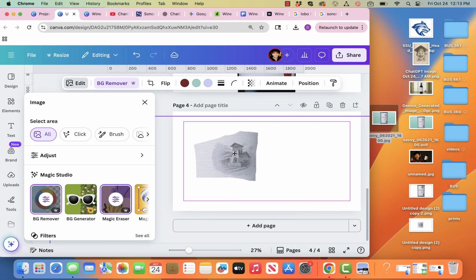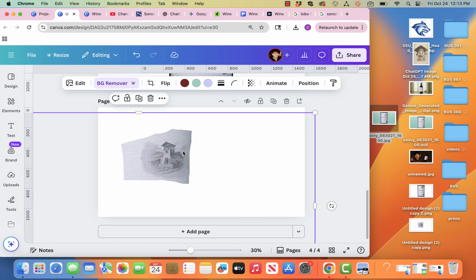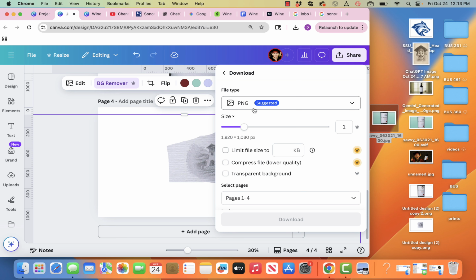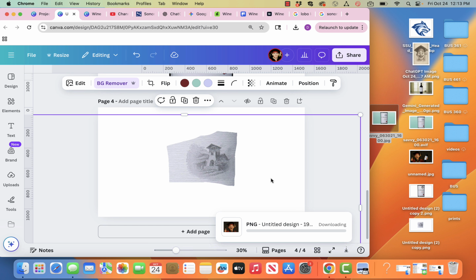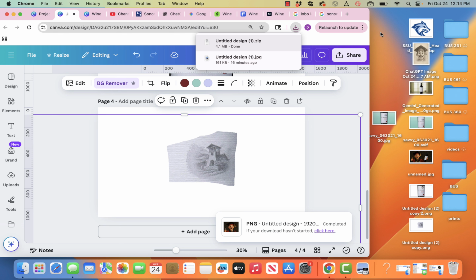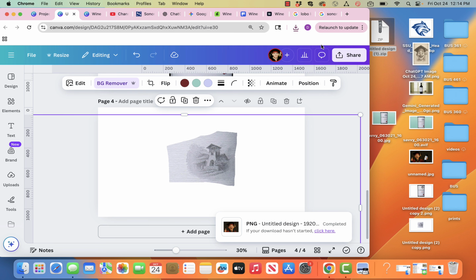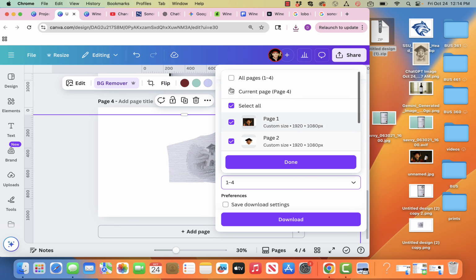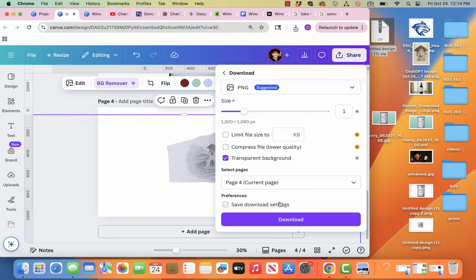Okay. All right, so here's what I want, and I'm going to download it or share it as a PNG with a transparent background and then send it to AI. PNG, check transparent, so the AI doesn't get confused by the different white tones or the white background. Oh, I didn't do the right download. Share, download, and then I only want page 4. So transparent background checked, pages, current page 4, done. Download.